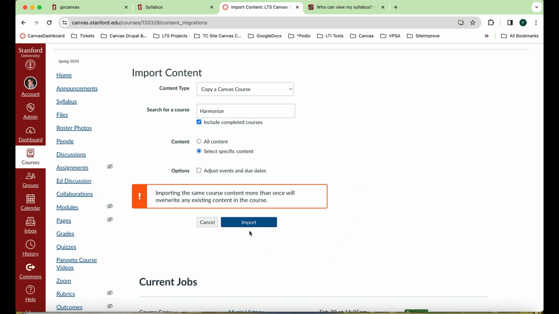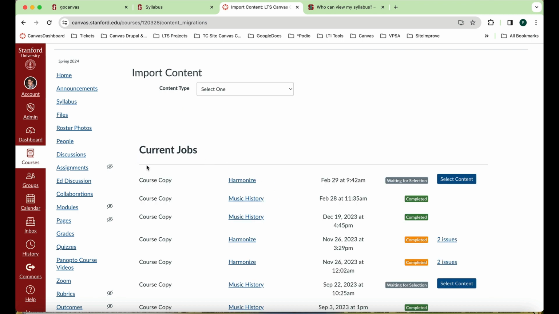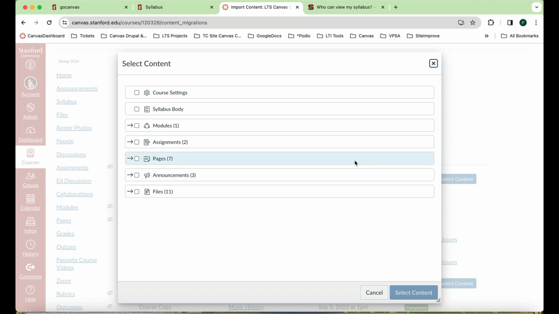I'm then going to read this orange box that's appearing here. This pertains to my particular demo course. But again, I'm going to take the time to read it whenever I see an orange information box with an exclamation point. I'm now going to click Import. And as I can see under Current Jobs, this course copy appears, but it's waiting for selection. So I'm now going to click on the rectangle box for Select Content. And this is where I go through and I select what exact content I would like to import over.